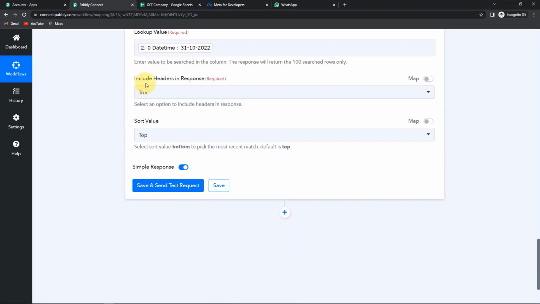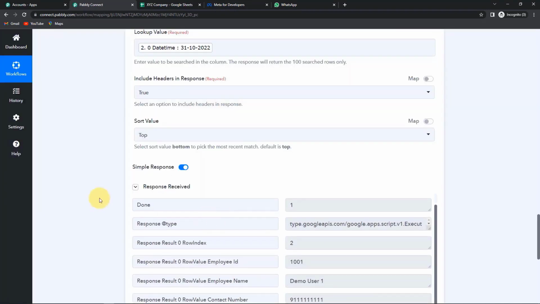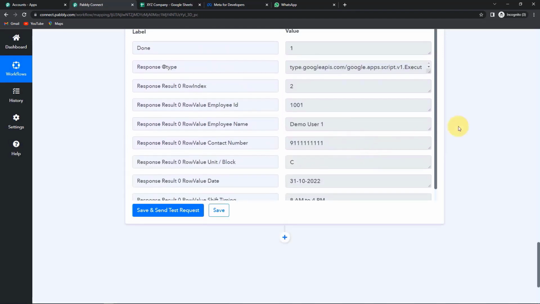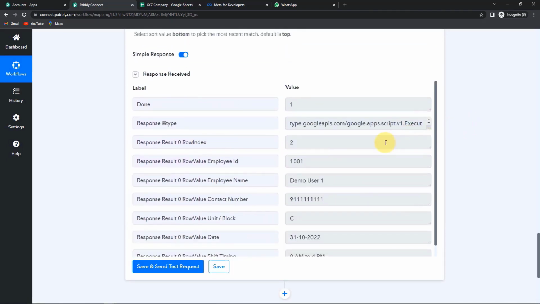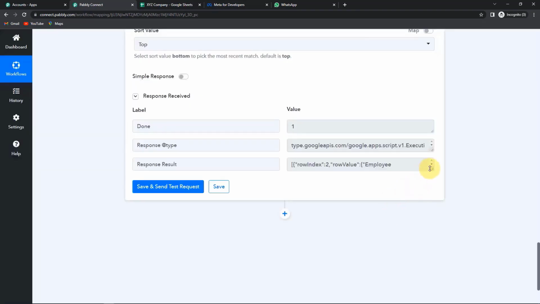And then, do you want to include headers in response? True. Sort value from top to bottom. Let's click on save and send test request. So here you can see that yes, we have received the API response. This is the employee ID, name, contact number, and we have received this entire thing. But now I do not want the simple response, I want the advanced response so that I can receive my response in array format. So I'm going to toggle it towards the left, again click on save and send test request, and here you can see that I have received my information in array format.